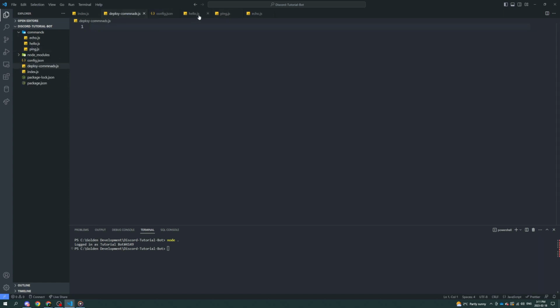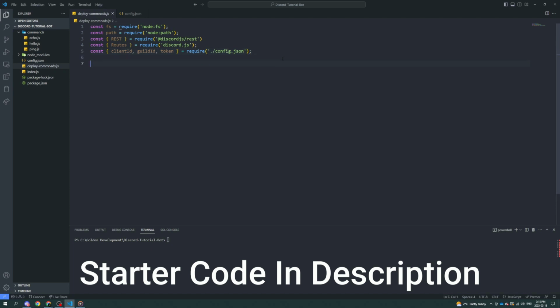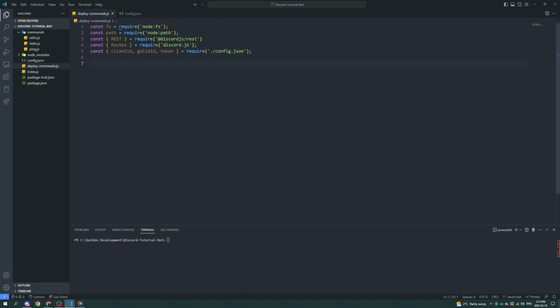If we go back into deploy commands, let me just get rid of these real quick. We don't need these for now. Right, so now we've required everything. I'm going to make a new function. This function is going to be called recursively. It's going to be function, and I'm just going to call it getFiles. We're going to put in the directory, and this will help allow it to be called recursively.